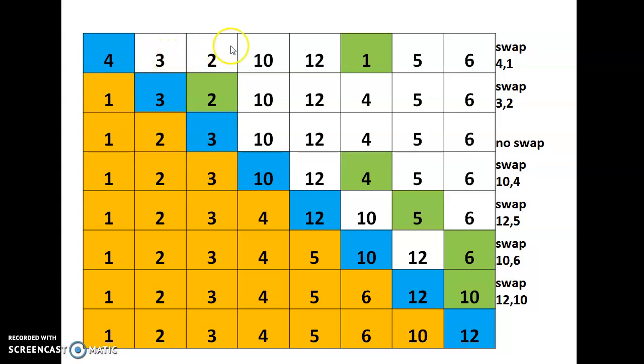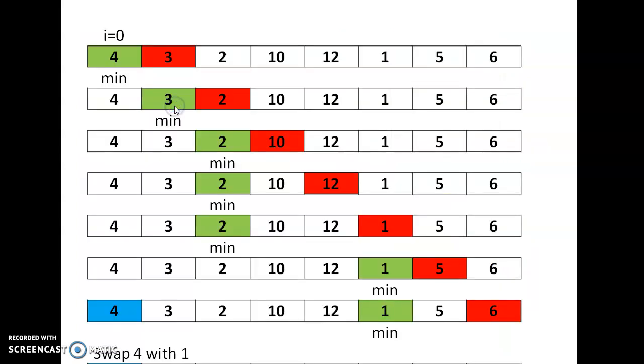The least element present in the unsorted list is 1. Now I am going to swap this one with 4. Now only 1 is the sorted list and the remaining elements are the unsorted list. Now I consider 3 and find the least element in the unsorted list. The least element is 2. So I swap 2 with the leftmost element in the unsorted list, that is 3. So 2 is swapped with 3.